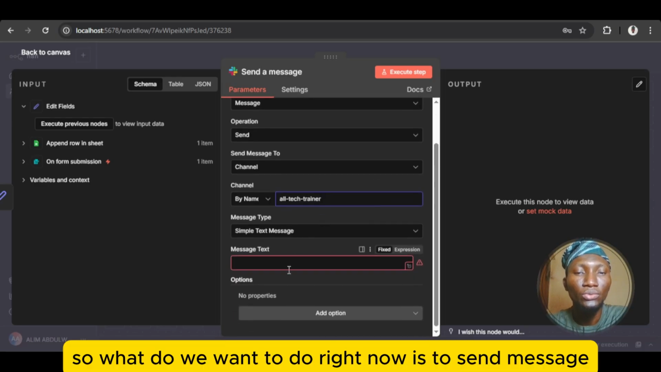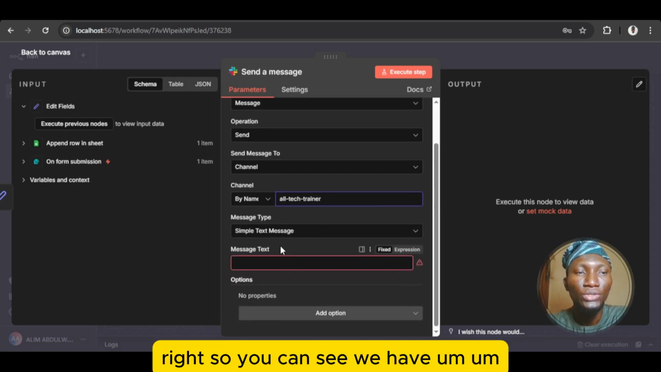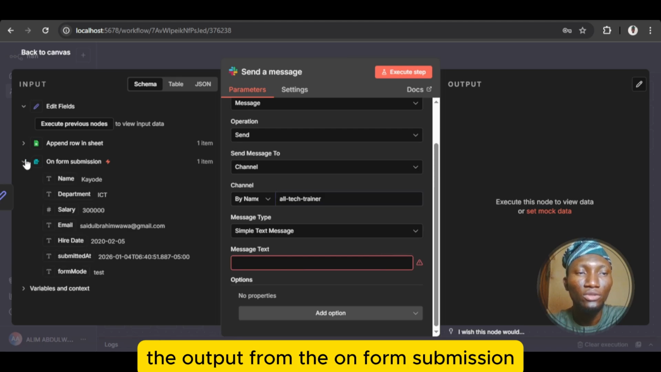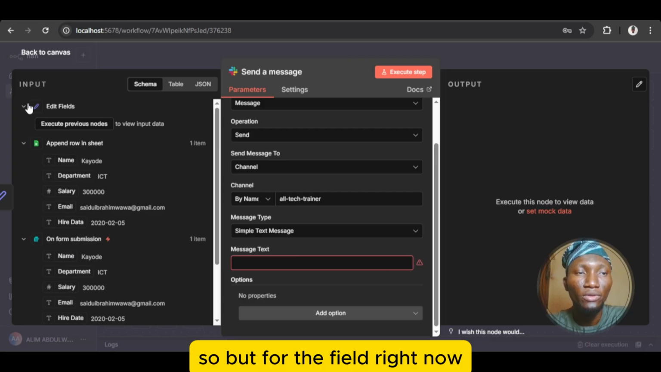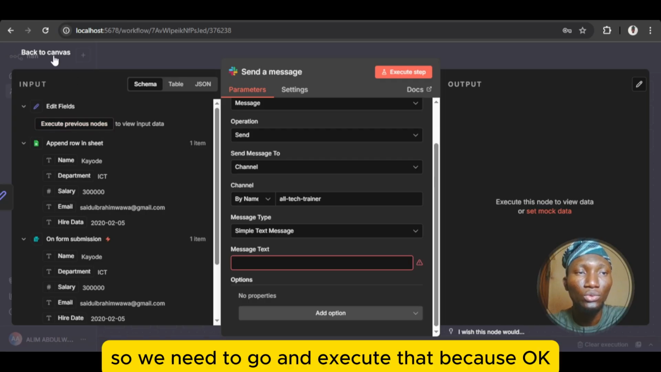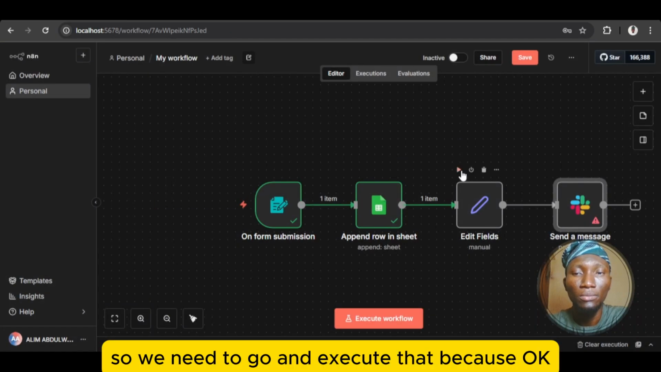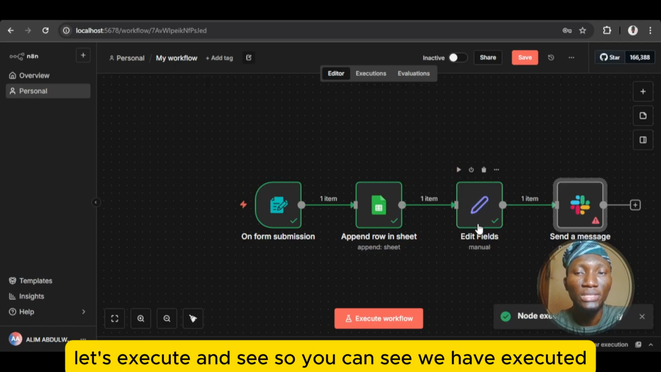So what we want to do right now is to send a message, right? You can see we have the output from the on form submission. We have the output from the append sheet. But for the edit field right now, we don't have an output. So we need to go and execute that. Let's execute and see. You can see we have executed.